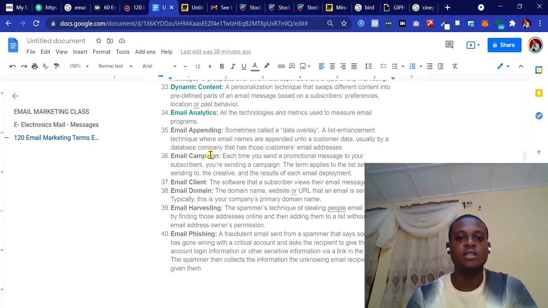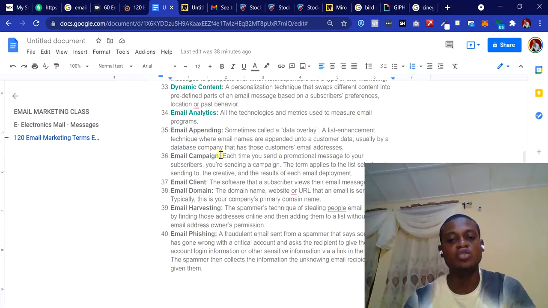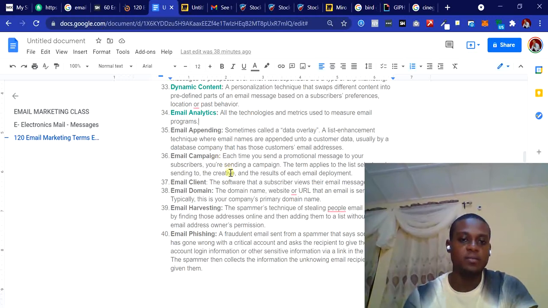So then the next thing is the email campaign. The email campaign is the process it takes to create a message, to generate the email addresses of those recipients, to design your template and everything, to add your website information, and then to send those messages to the recipients. So the entire process is what we call an email campaign.